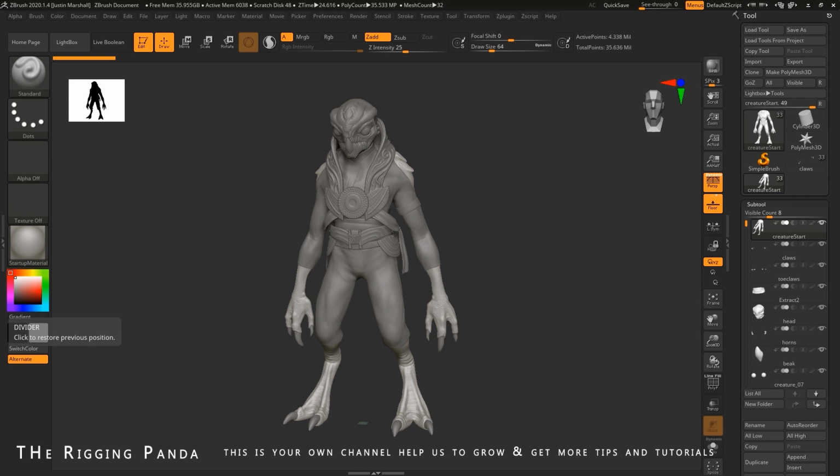So here we are in ZBrush. As I said, if you've gone through the concept sculpting course, you can use the sculpt that you have. Otherwise, you can use creature start, which is included with the project files for this course. This file will be very similar to the result of our concept sculpt, although there might be some slight differences with some of the pieces.